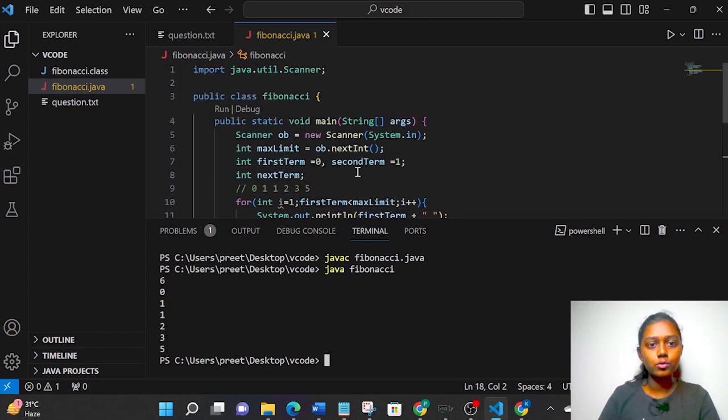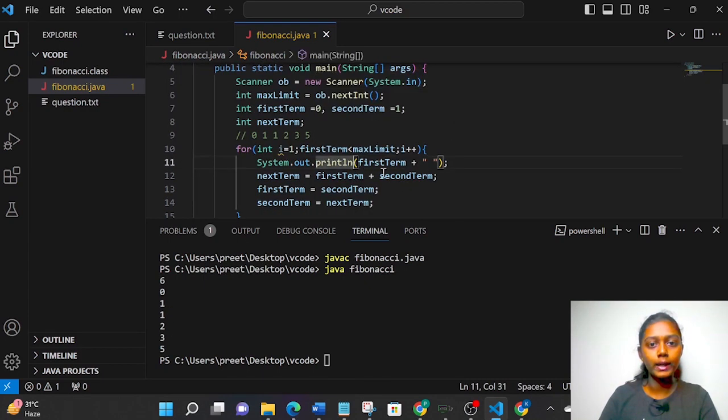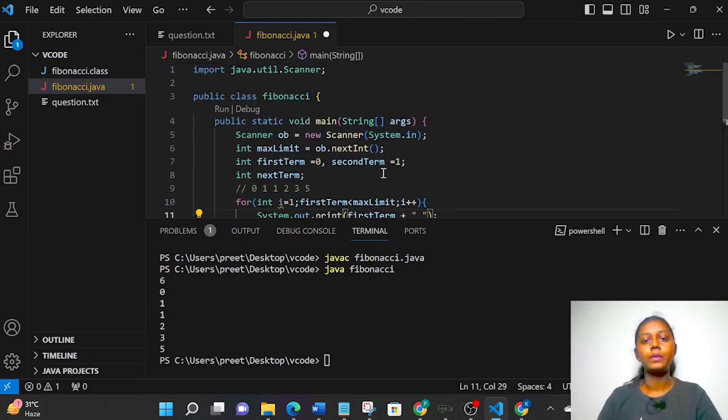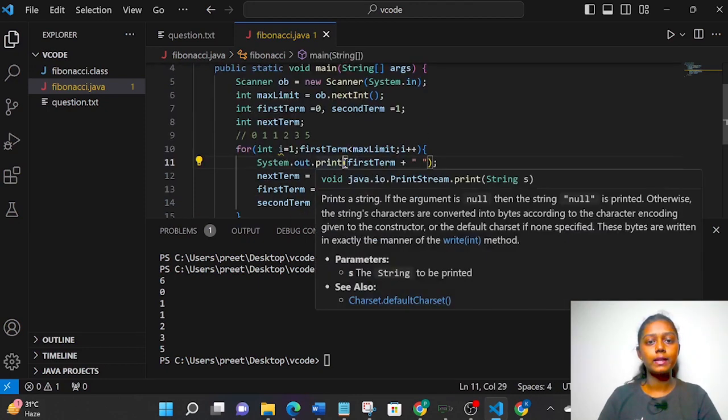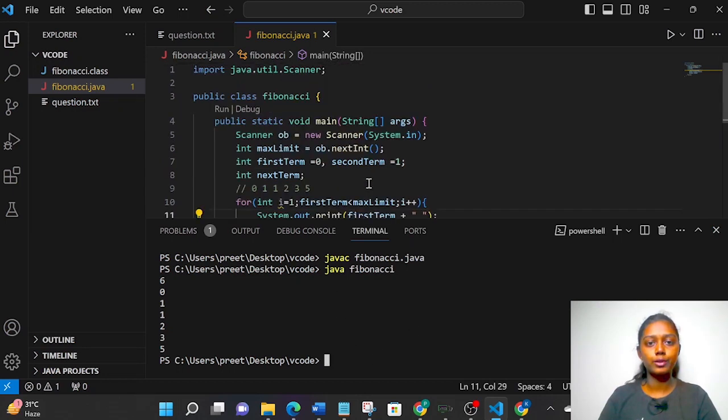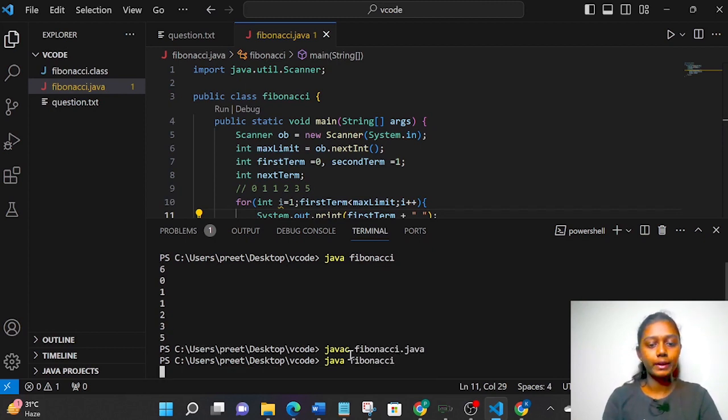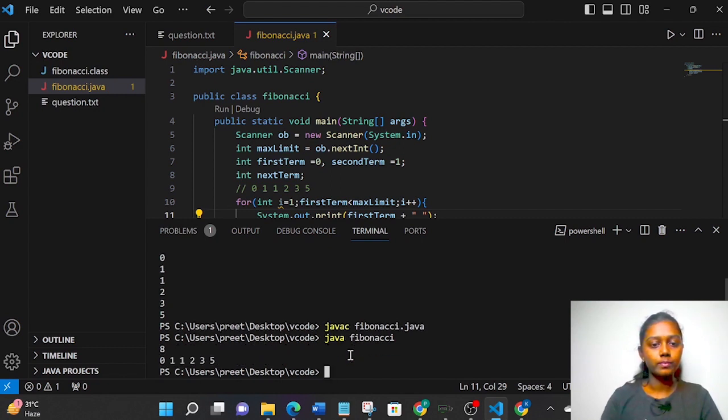What can I do to get all those numbers in one line? I can remove this ln. This is because whenever there is ln, the print statement goes to the next line and the output will be printed in the next line. So, now let me compile the file again and run the file. Let me give the input as 8. Look at this, I have got 0, 1, 1, 2, 3, 5. 5 is less than 8, that is why the Fibonacci series is printed till there.